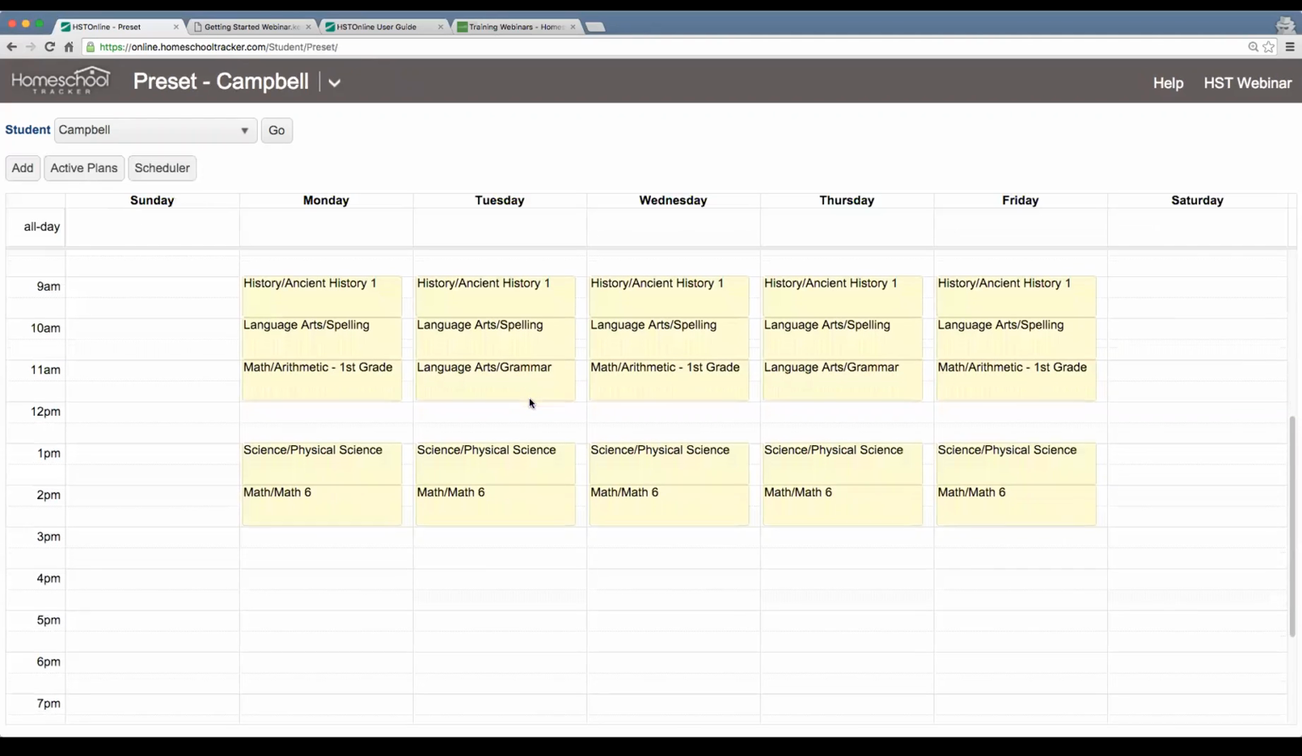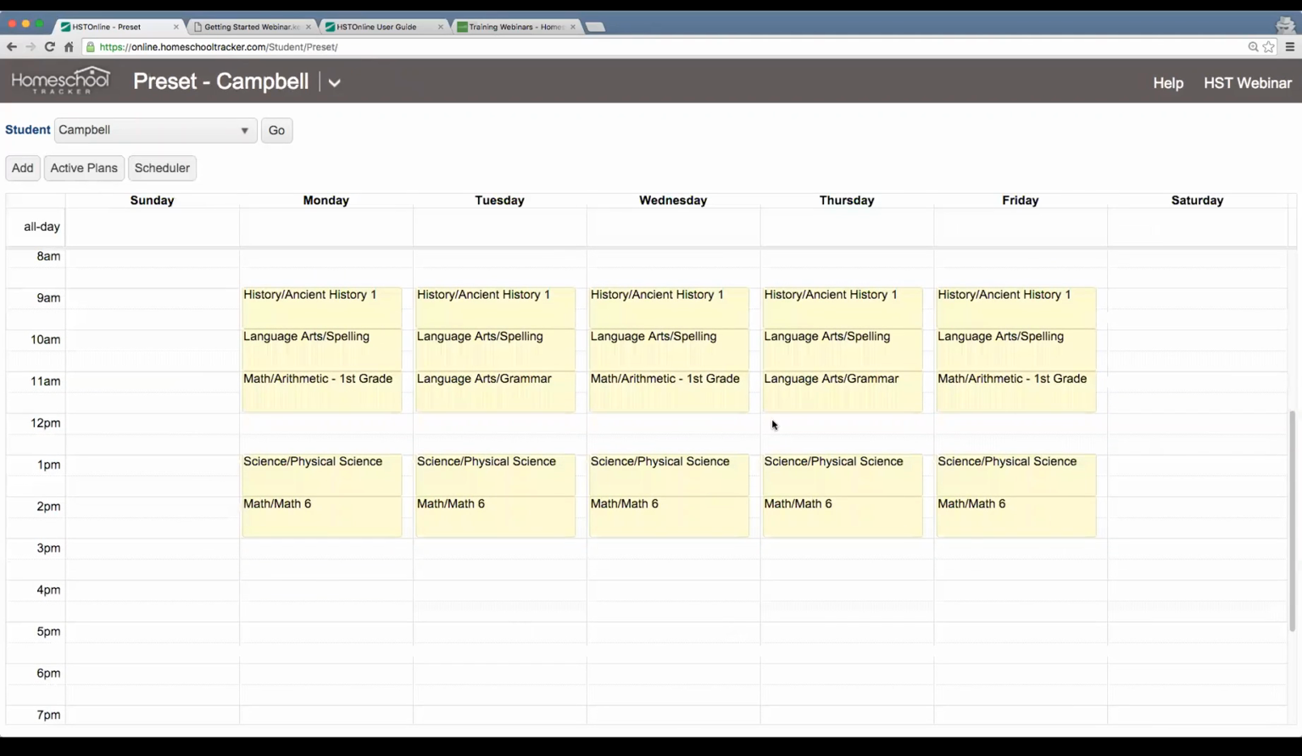And what a preset is, first of all, it looks a lot like a calendar, right? What a preset is, it's basically a preset time on the calendar when I want a specific subject course to occur for a student. So this is Campbell, and I have these preset blocks of time for different courses. So from 9 to 10, she does Ancient History 1. From 10 to 11, she does Spelling. From 11 to 12, on Monday, Wednesday, Friday, she does Arithmetic. And on Tuesday, Thursday, she does Grammar, and so on and so forth.